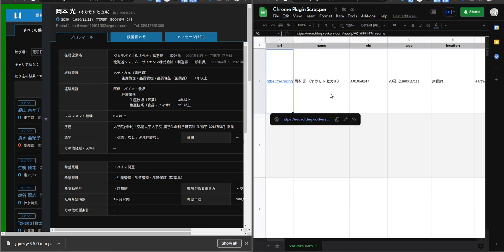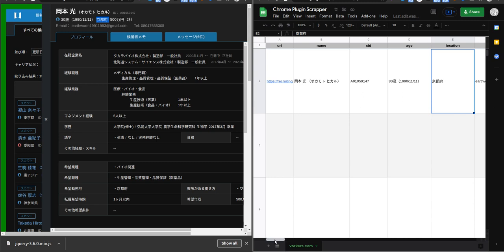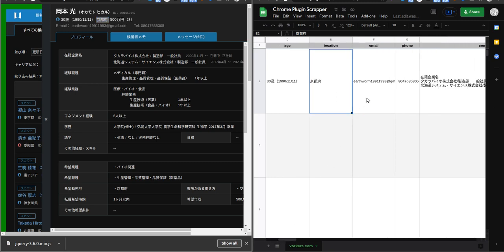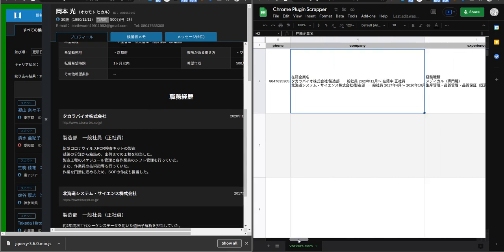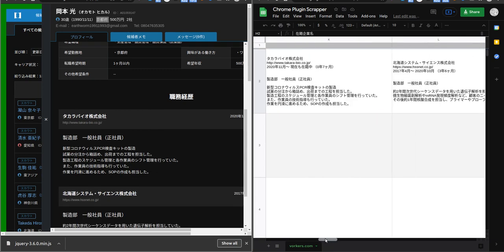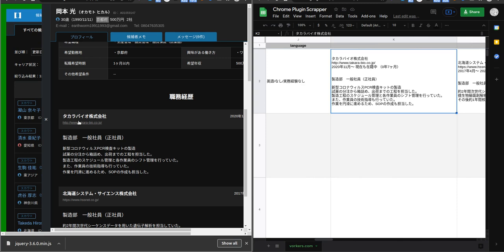So we can see that we have this name, ID, date of birth, location. This is the location, and email, phone, and the company, and everything else. So resumes are also displayed here. As you can see, this is the title, and this is the content of the resume.